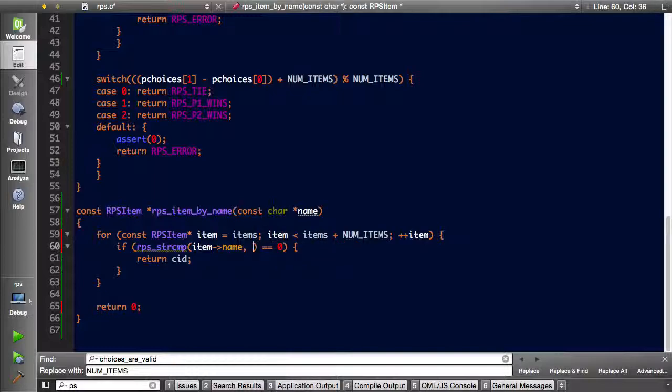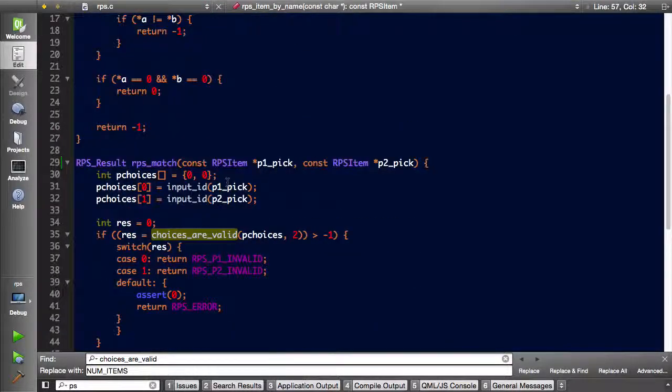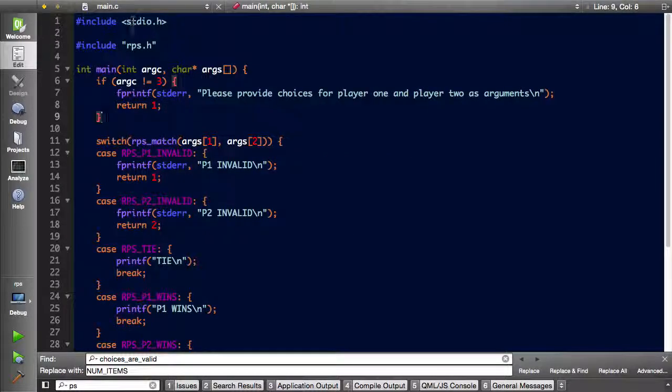And yeah, we compare this to the name, and if it matches, then we return the pointer. And there we go. That's our new implementation of RPS item by name. Now all we have to do is call this new RPS item by name function and pass in our arguments. Pass in the first argument. It can return 0, right? RPS item by name can return 0 if the argument is wrong, or if it's none of the known items, but it's okay because RPS match will do as every good function will do and check its inputs.